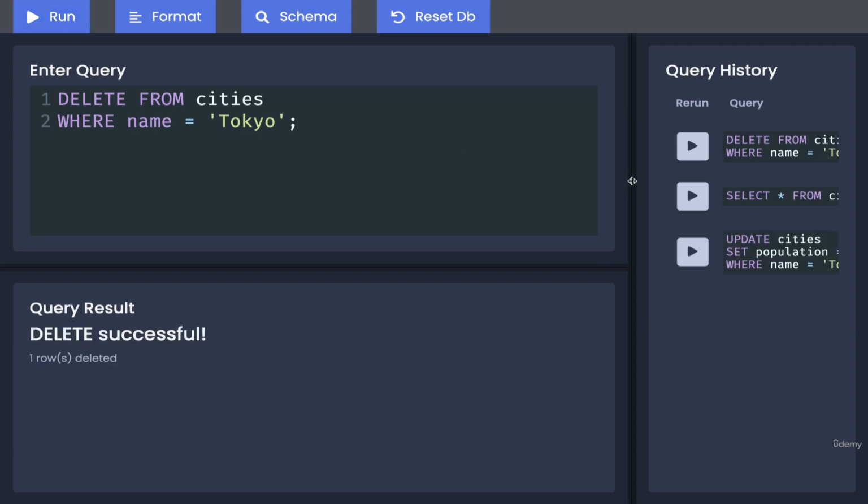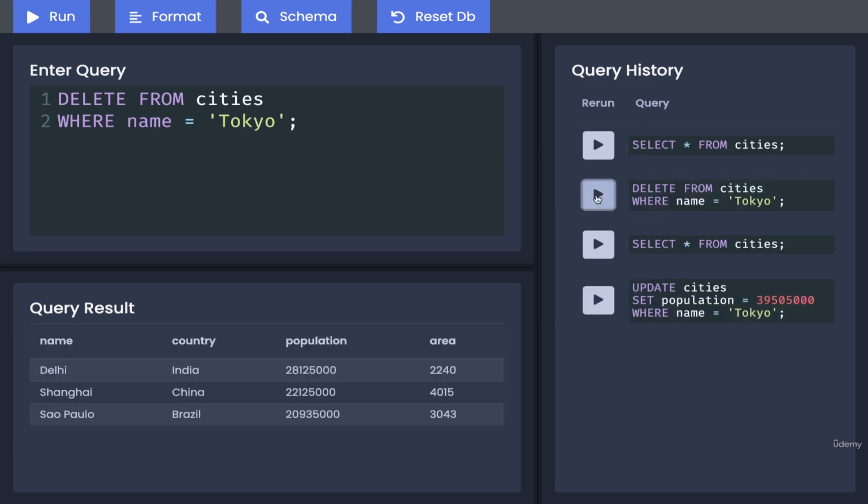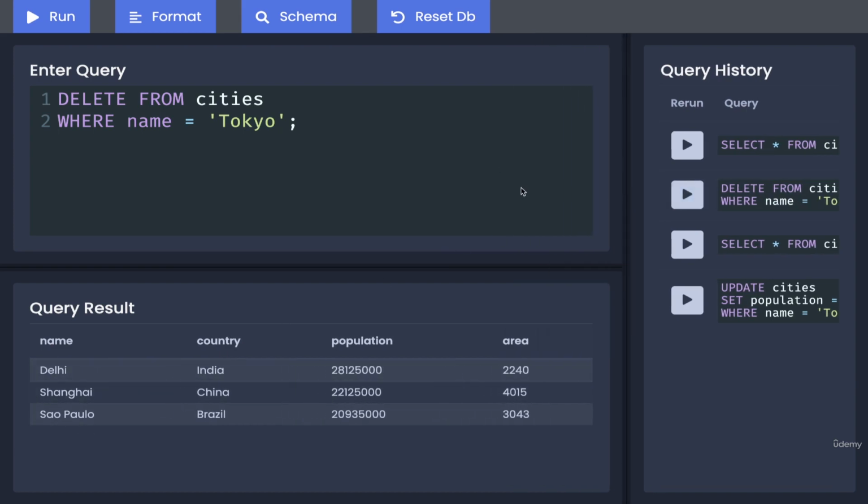I'll then fetch all my different cities again. To do so, I can just rerun the query by clicking the play button next to select star from cities over here. And I'll see that I no longer have Tokyo in my list of cities. Okay, so that's pretty much it for delete. I do want to add Tokyo back in just in case we run any more queries.